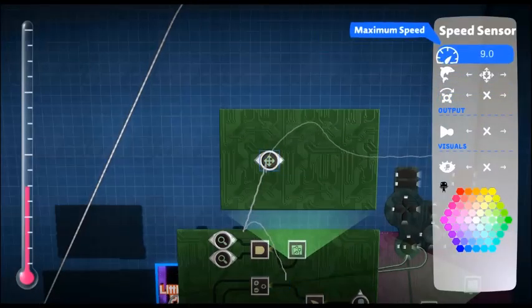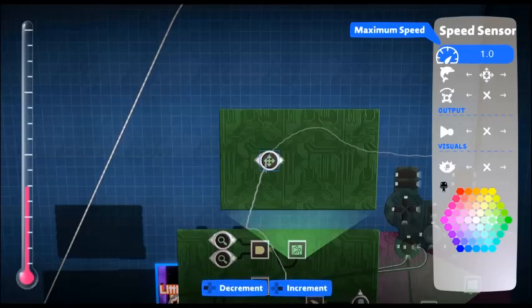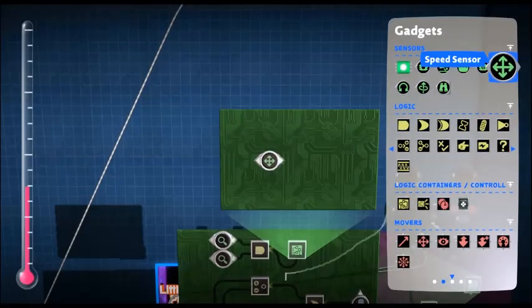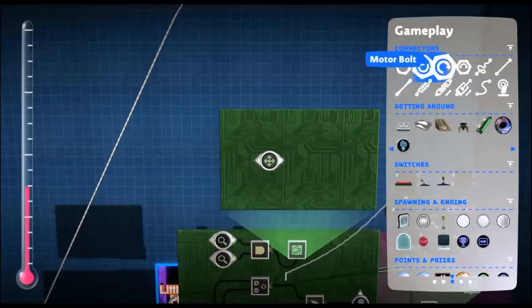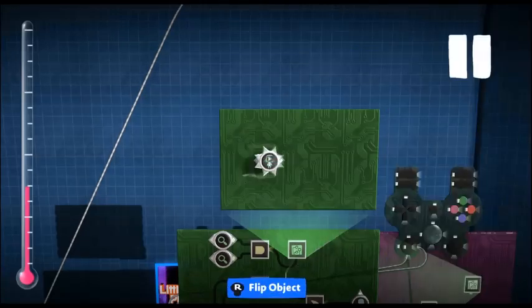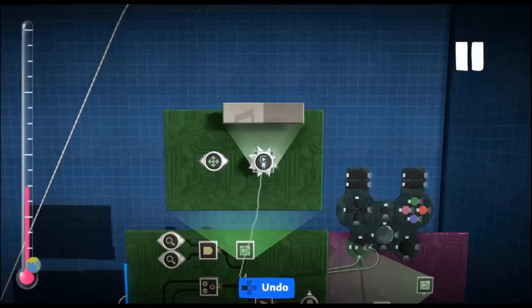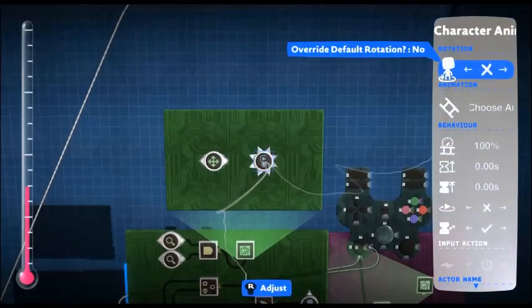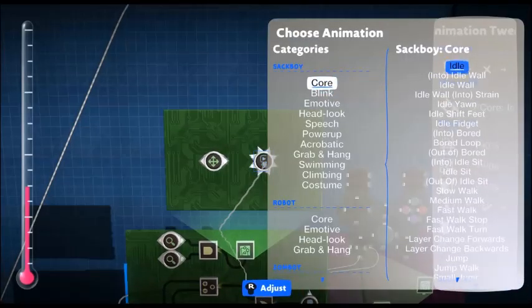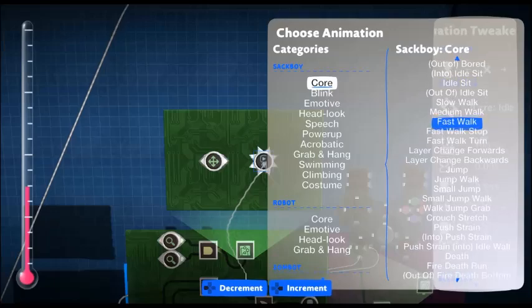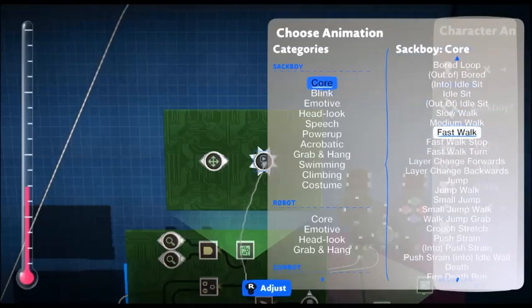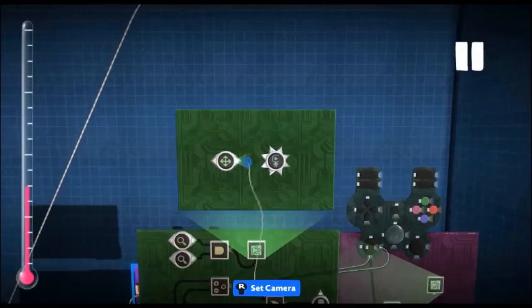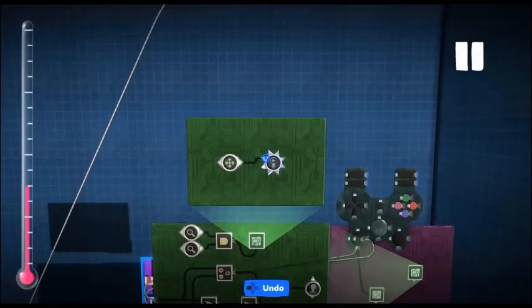You want it in all directions, including in and out, and you want it to a maximum speed of 1. Now we're going to place our animation tweaker, character animation tweaker, and we're going to want that to be, choose an animation, and you want fast walk. And attach that to the speed sensor.